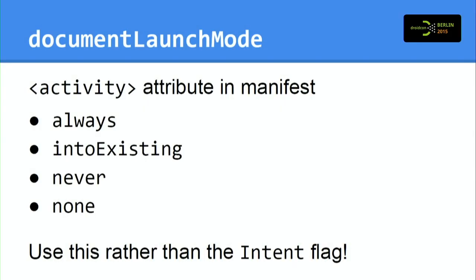But the proper way to do that, ideally you don't want to add a flag each time you want to launch an activity. If you say, I want to always launch a new document task, you can add an attribute to your activity element in the manifest, either specifying always, which always opens a new document task, much like if you specified the new document and multiple task.